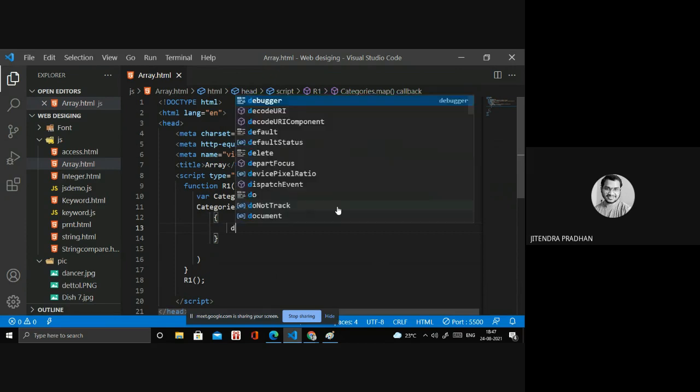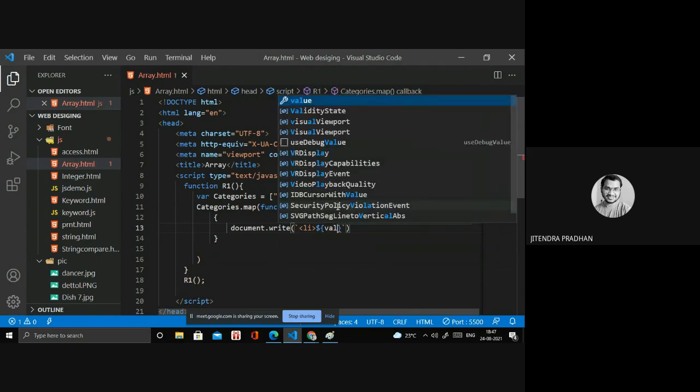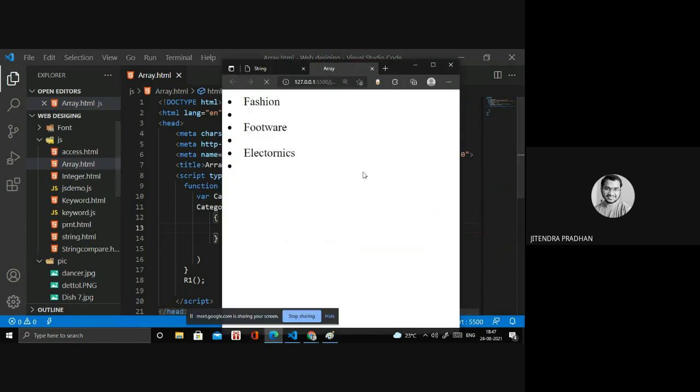So I want to print document.write inside that. We use a backtick with li, which will access the particular values one by one. I will teach you, wait a minute. I will design that one, then I will show you. It's fine.